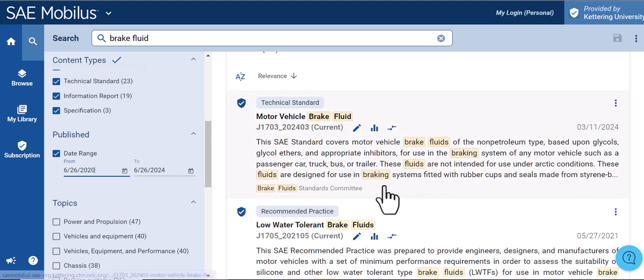So on this standard here, we can see it's a technical standard. We can see that it has a long number and it says current, which you'll want to keep in mind, the currency of the document. Sometimes it'll say historical, and that means it's an old version that has been updated. So for the work world in particular, and even for your projects here at Kettering, you're going to want to use the current standard.